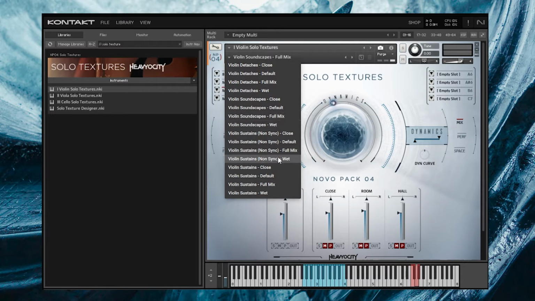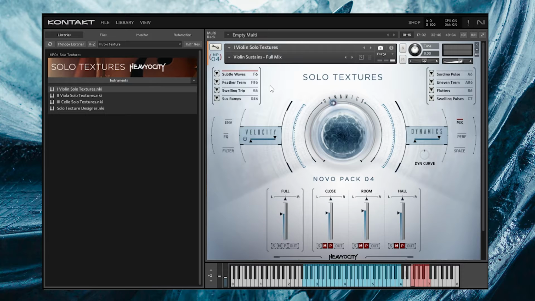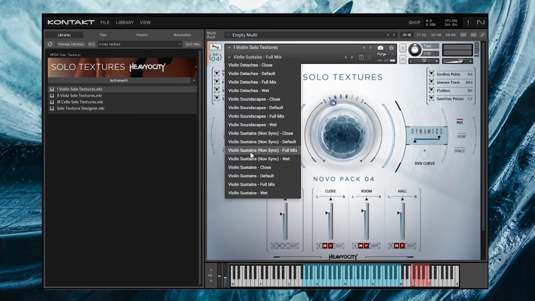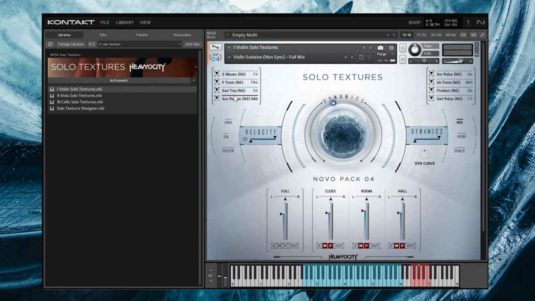Let's go for the sustains. I'm just going to go straight for the synced ones. It makes no difference really, because again, it's tempo syncing. I'm just going to double check. There are different articulations.